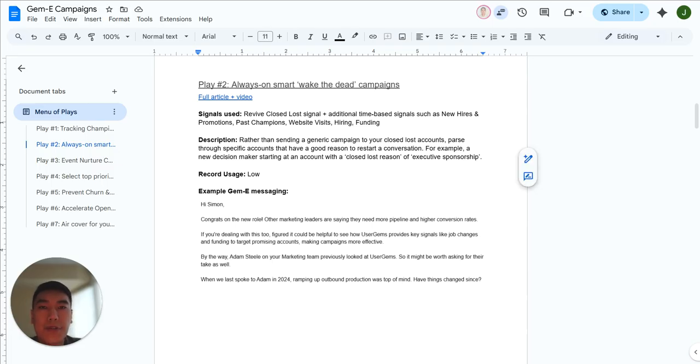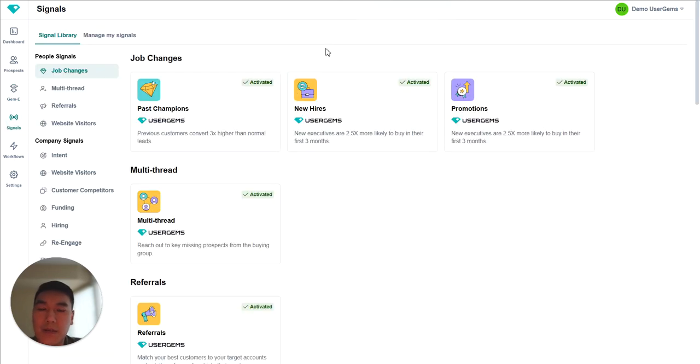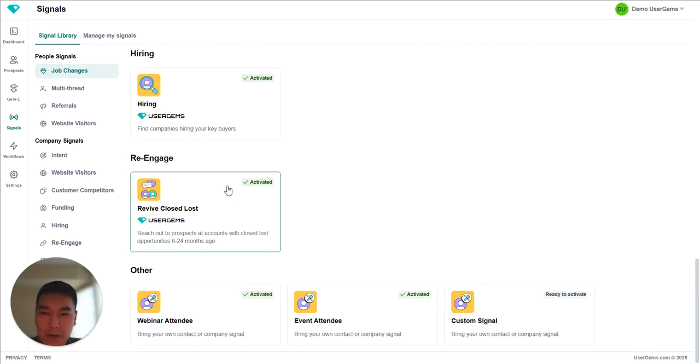So how we do this, we're going to start with defining the signals that we're going to use. Signals are time-based triggers that show some sort of intent, be it strong or weak intent. So here, we're going to be turning on the revive closed lost signal in UserGems. This is just going to bring up all the accounts that fit our ICP that have recently had a closed lost op.